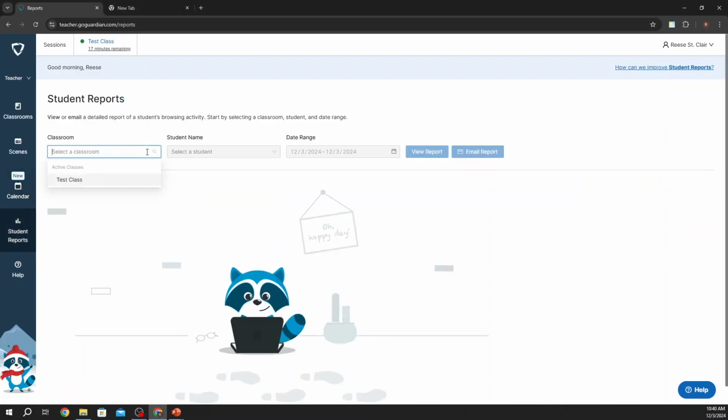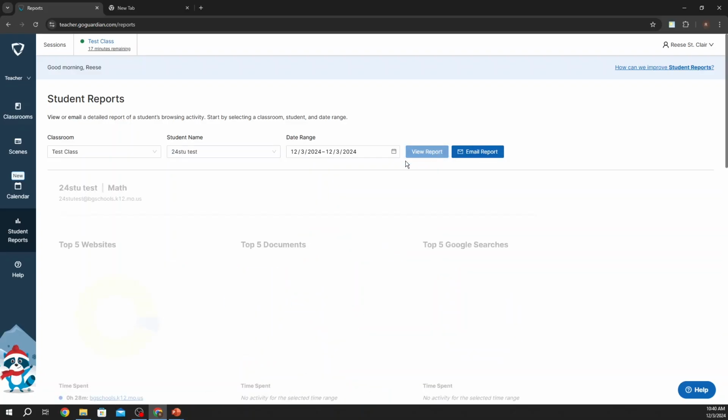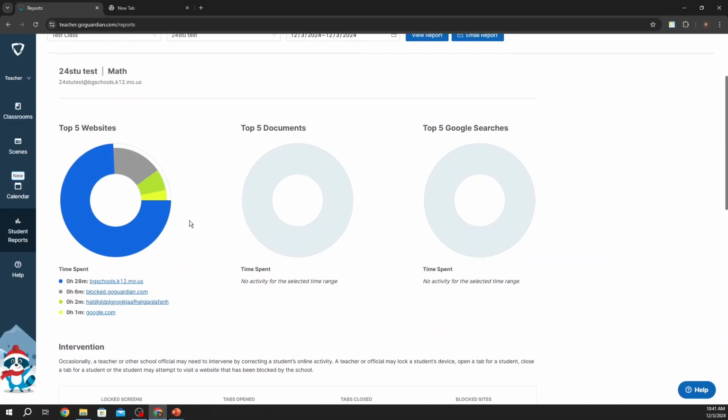Lastly, under student reporting, we can select a classroom. So we'll select that test class. We can select that student that we want to see the report for, and we can set a date range, and then we can view the report or email the report to ourselves to see their browsing activity. So we'll go ahead and view a report for today.